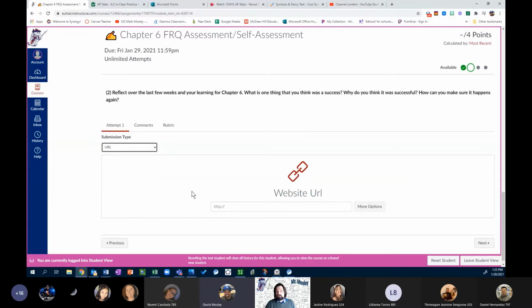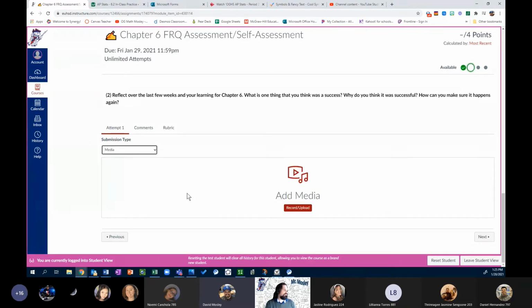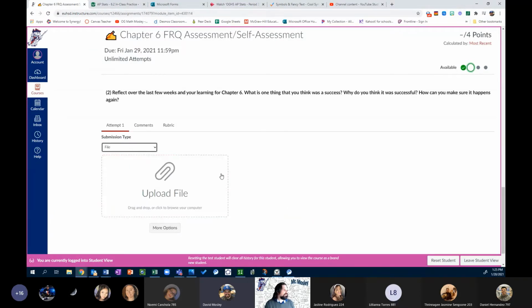If you are sharing a document, like you're sharing the link to a Google document or something like that, you can do that here, I believe. I don't know what more options does. You can record yourself answering the questions if you so choose to, or you can upload a file. You can do any sort of file type you like, a document, PDF, what have you.